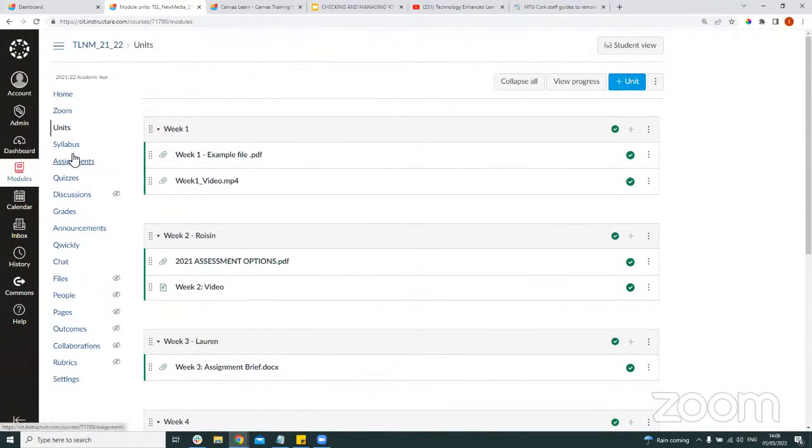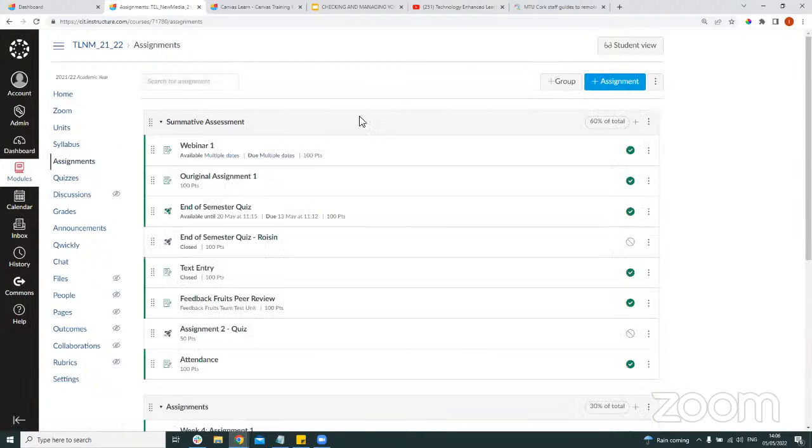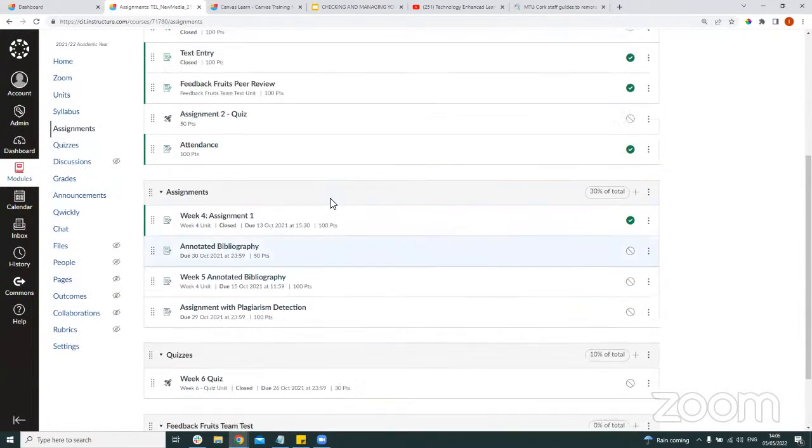The first thing I'll go through with you is bring you to the assignment section. You can see then this is the variety of assignments that we have created. You see all your assignments in here as well.